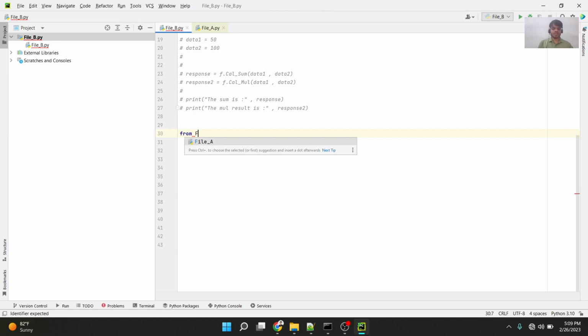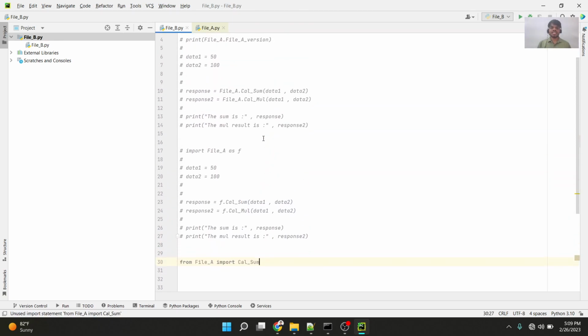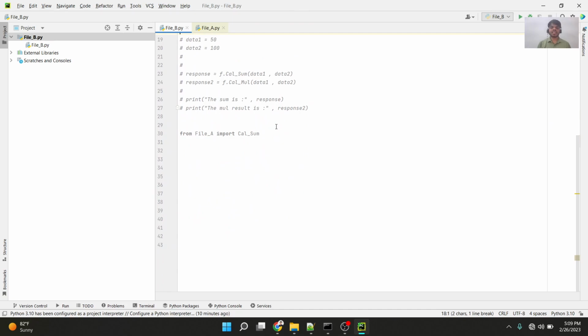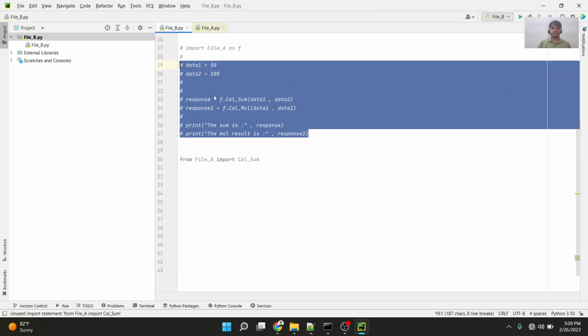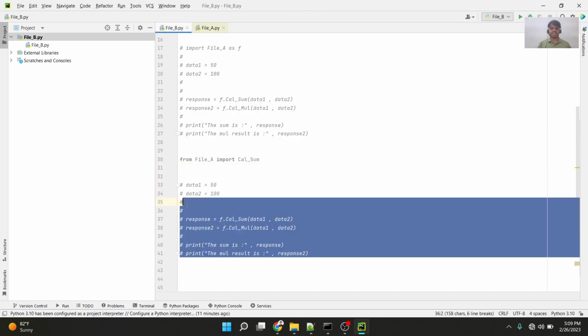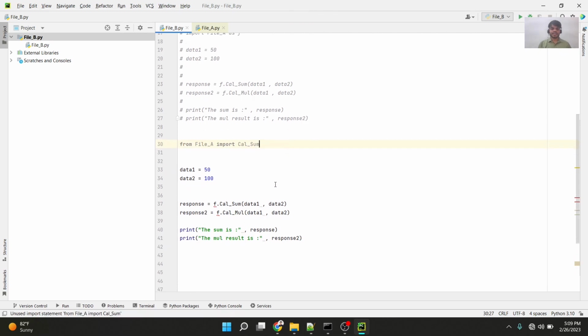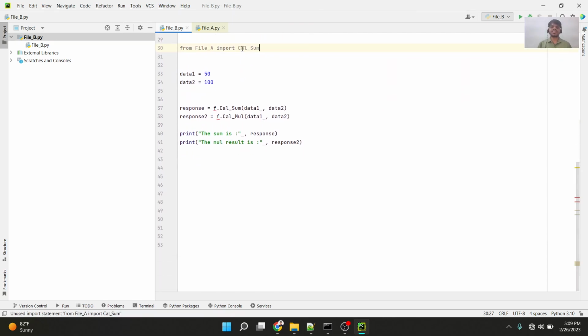That is, from file A, import maybe cal sum. So what's happening here, remember this is just more or less like English: from file A import cal sum. This time, instead of everything getting imported, only calculator sum is getting imported. If I bring in the same code again here, remember that when I am importing in this style, I don't have to write this file name dot syntax. You can get rid of it.